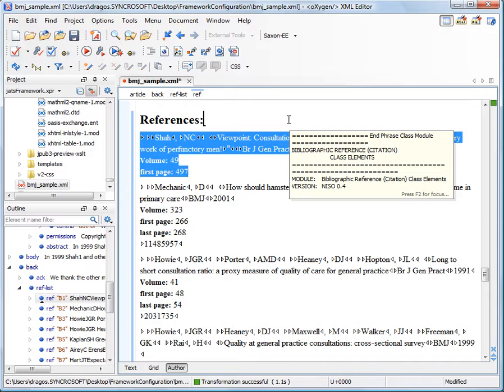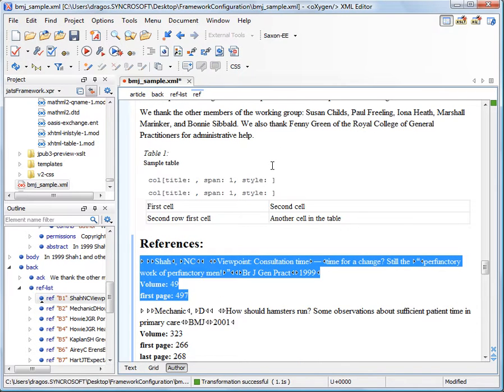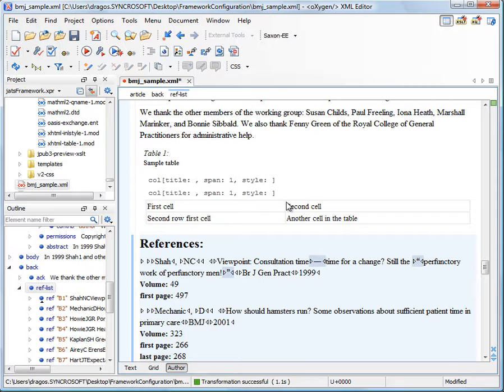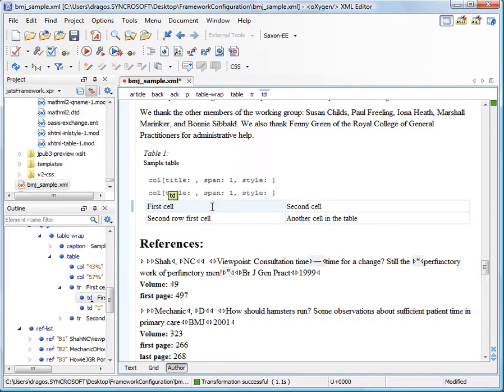Because JATS vocabulary offers a table model similar to the one existing already in HTML, the default implementation of Oxygen table support works very nicely, and the tables are properly rendered. And as you can see, I can resize the cells of the table. From the outline view, I can copy, cut or delete specific cells or rows.